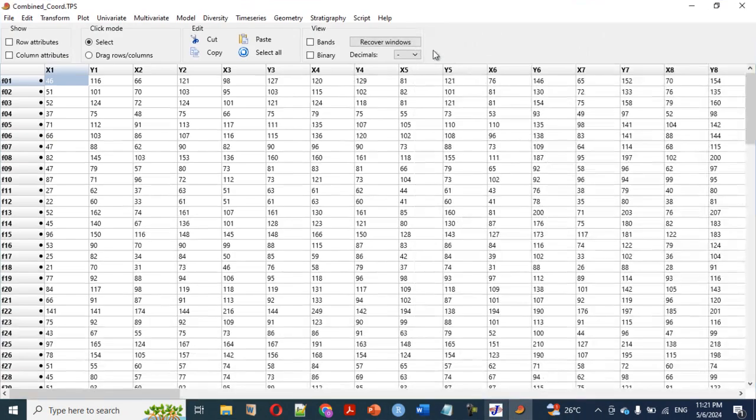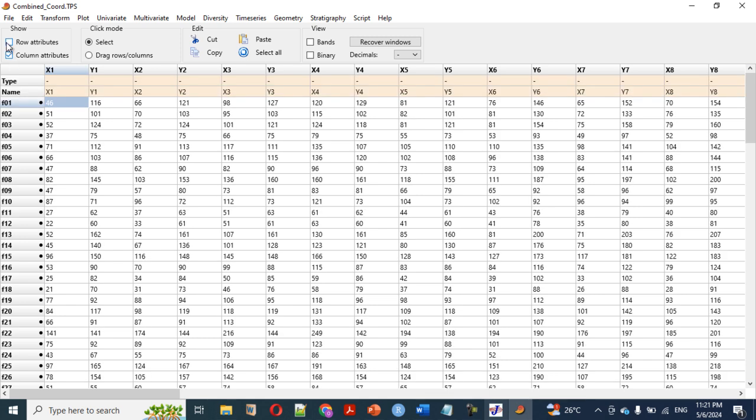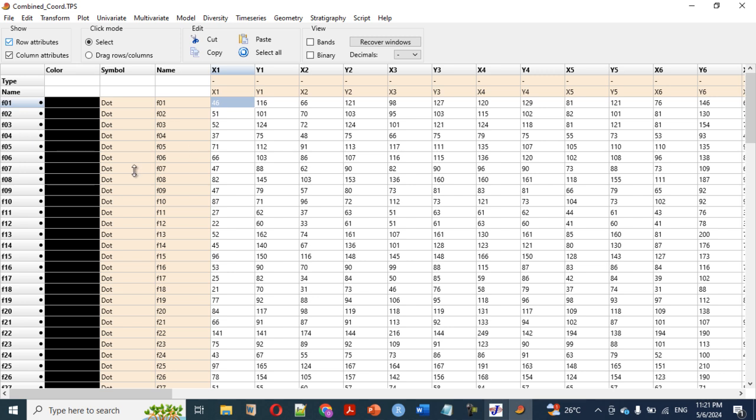All right, so maximize. Now we have X1, Y1, X2, Y2. This is actually the CSV structure. This is how a CSV structure looks for MorphoJ analysis. Now what you do is copy everything here into your Excel file in this structure. So you select this. I'm doing that because I want to copy everything, nothing is left.